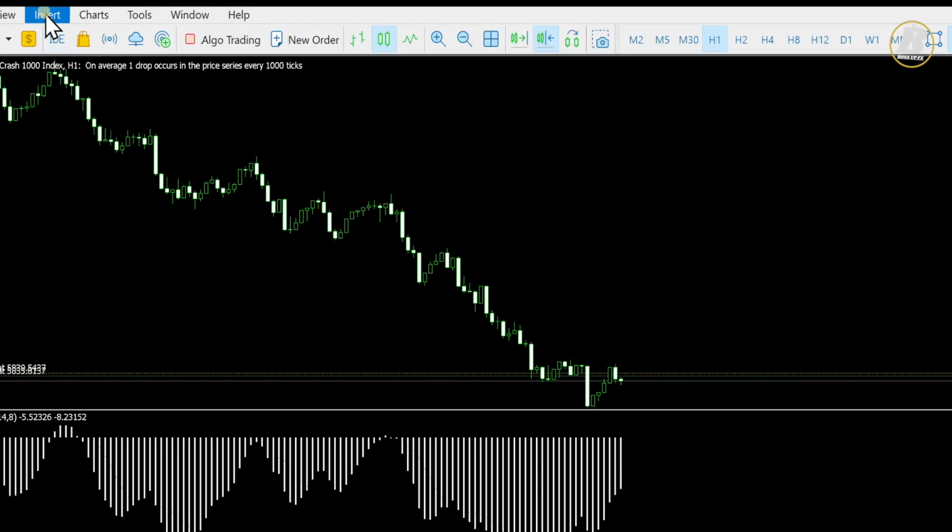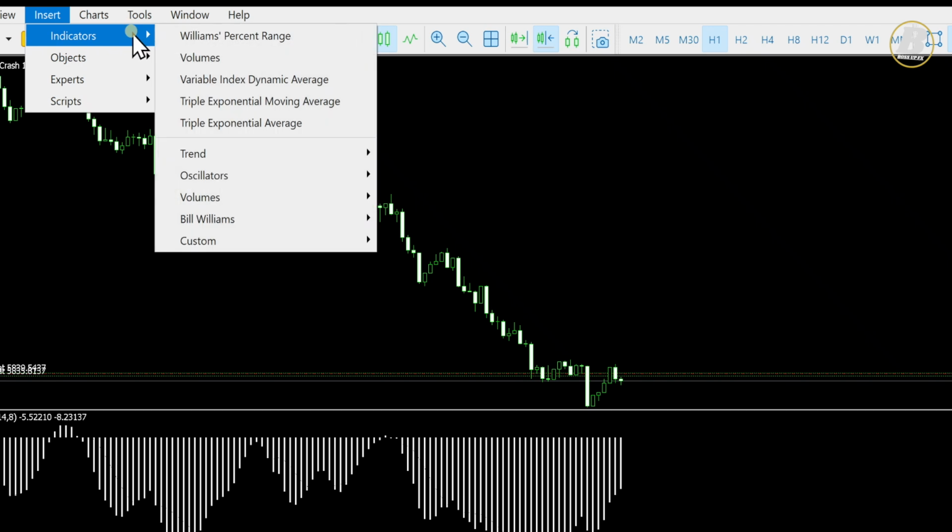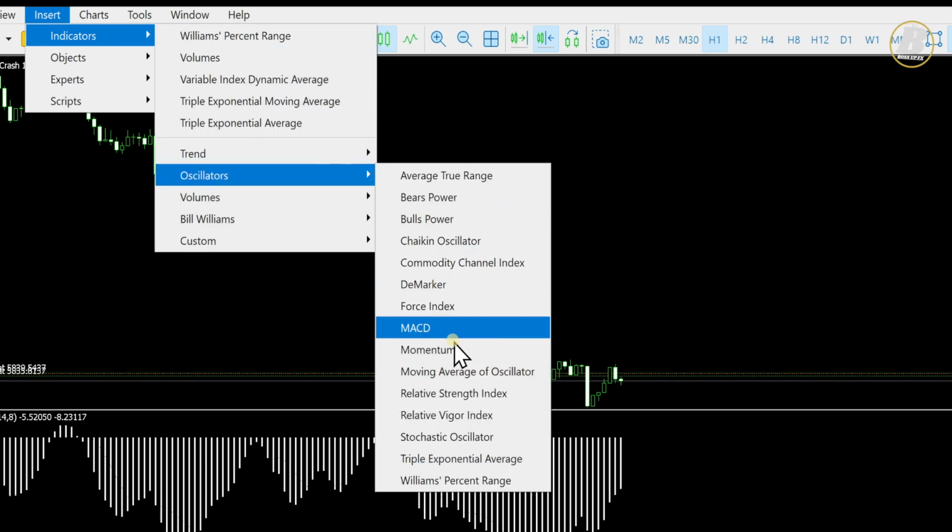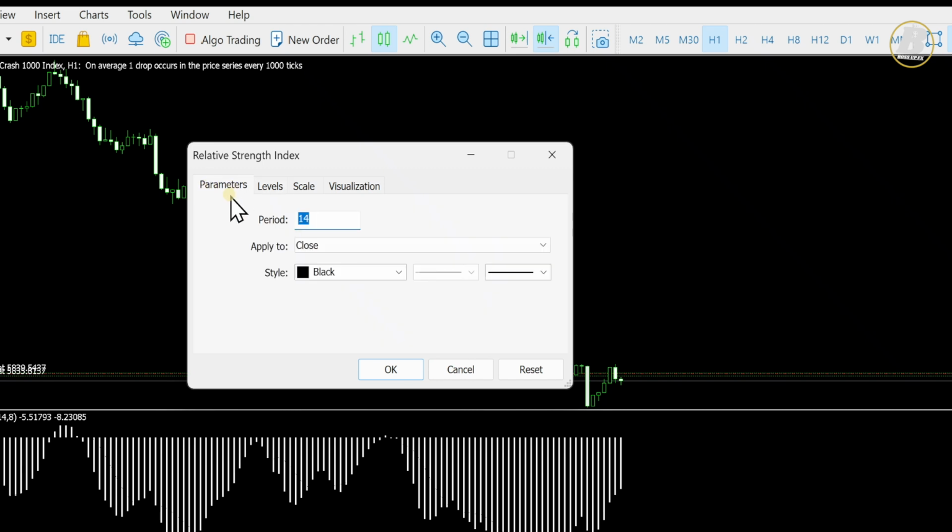Next is the RSI, which is the Relative Strength Index. Go back to Insert again, Indicators, same as we did before. Down to Oscillators. Then you look for RSI, Relative Strength Index. Not this one, Relative Vigor Index. Click on it.